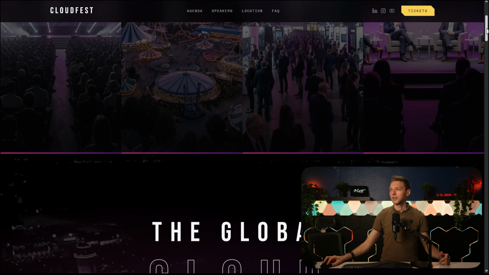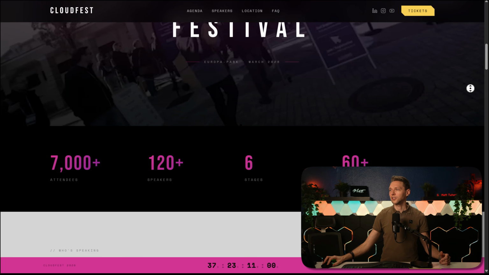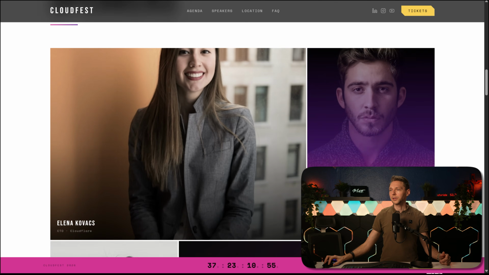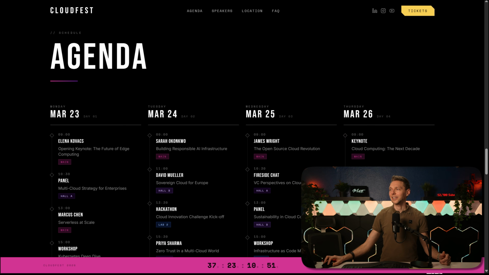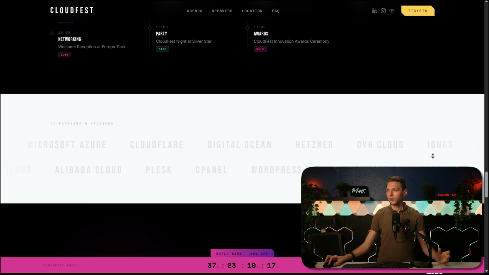Let me scroll down. Oh, it disappears. He has to look at that again. The Global Cloud Festival, nothing changed over here. The button also over there is changed. It's beautiful. The speakers, it's still the same. That's exactly what I wanted. But the agenda, I told him to reverse the colors. He did an excellent job over there. Beautiful.